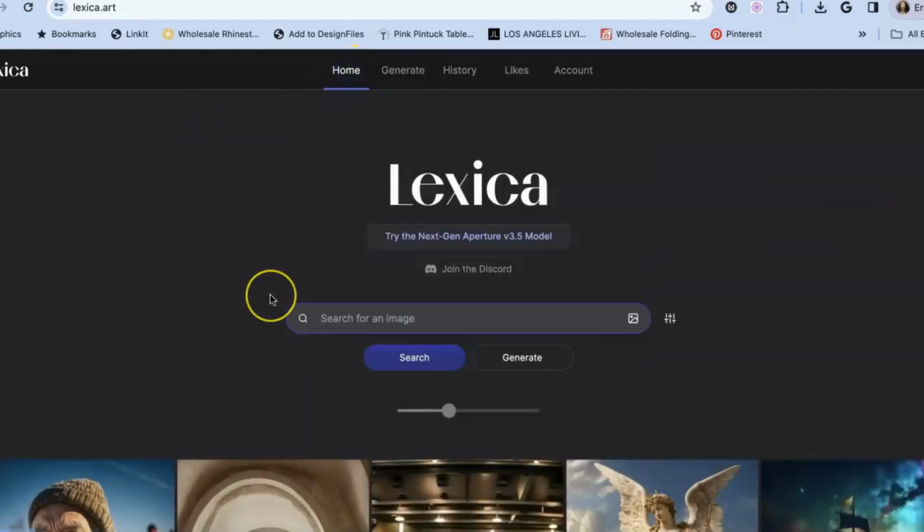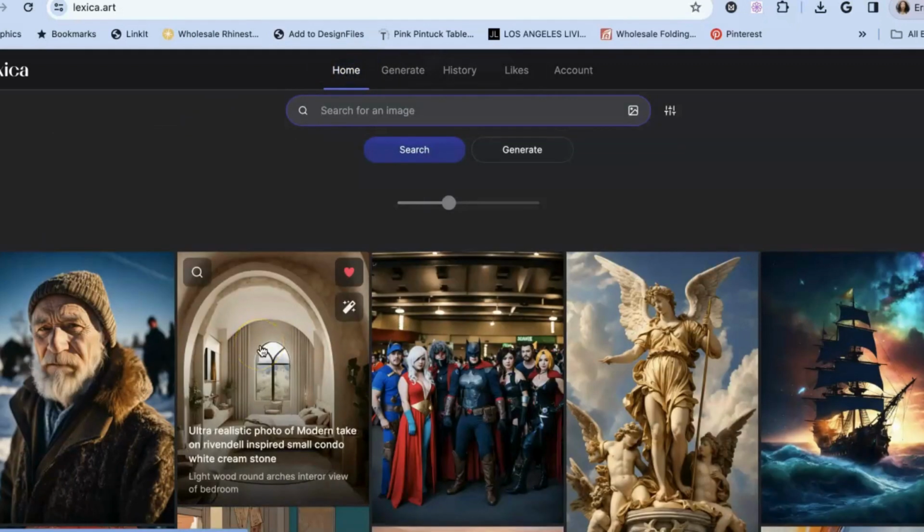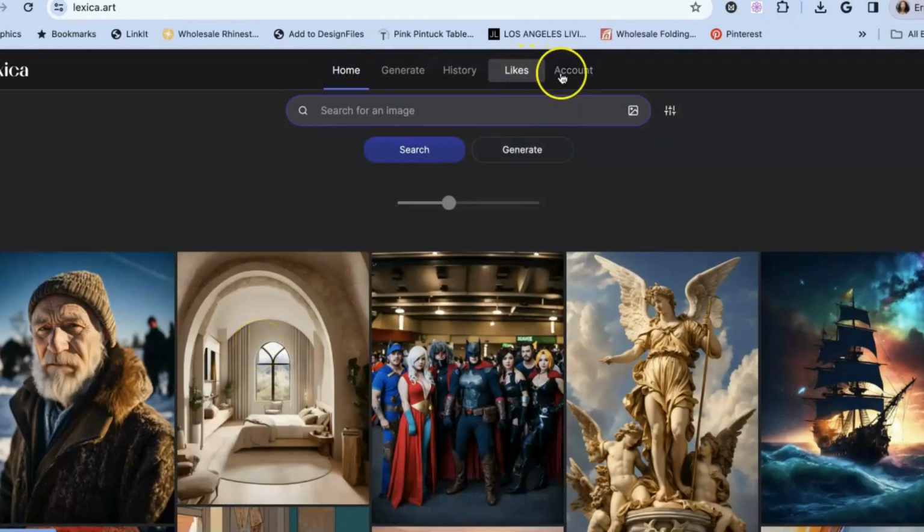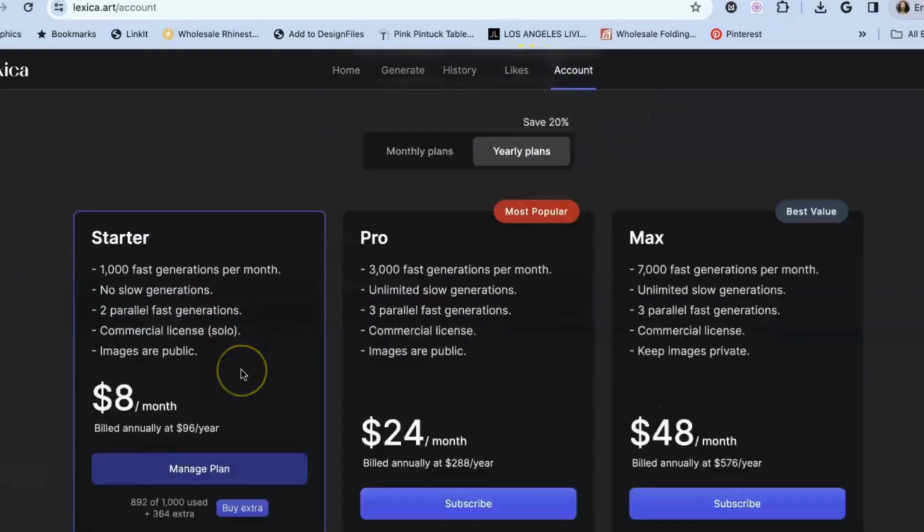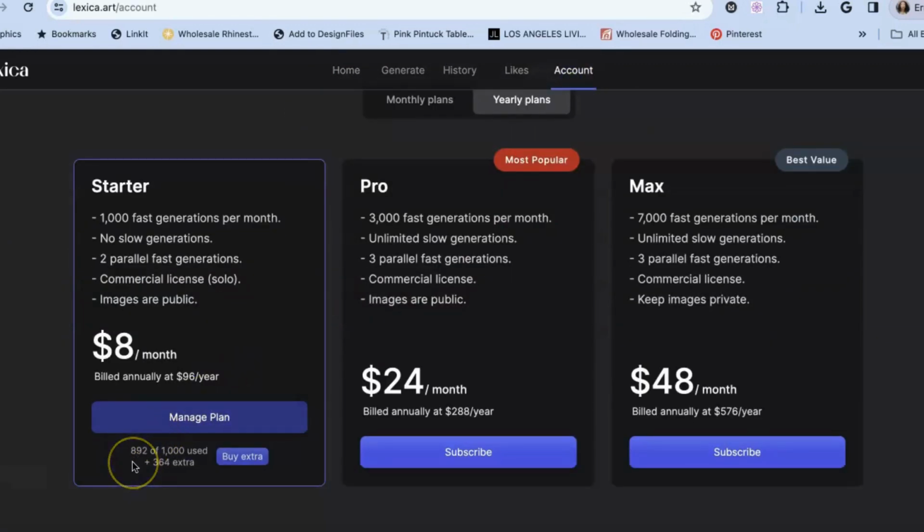I have already created so many pictures in Lexica. I actually have an account with Lexica. And let's see where we are now. I've already created 892 photos for this month. The price for Lexica is only $8 a month or $96 a year if you choose to buy the account.